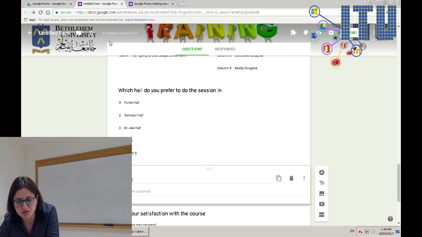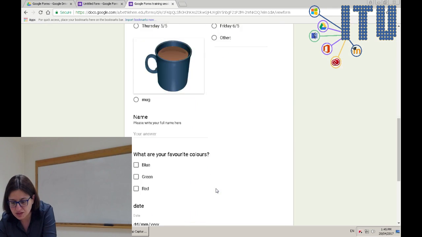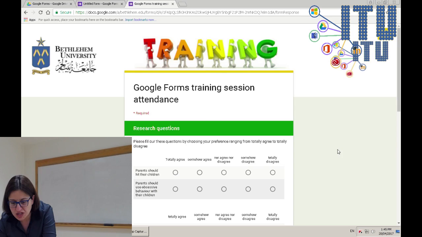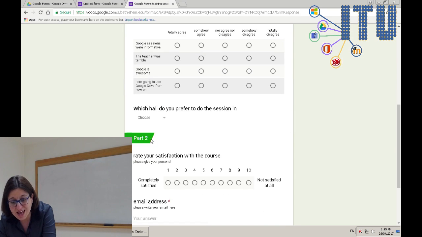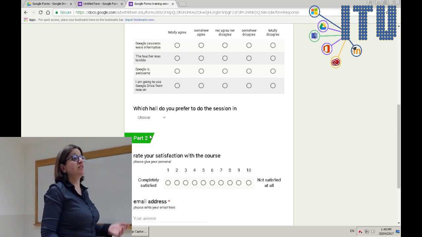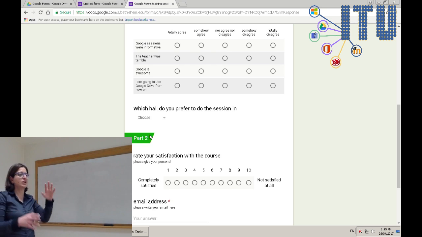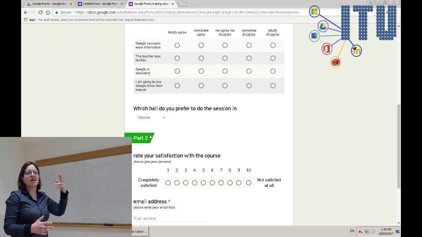And we're going to preview this here. Reload. I'm going to go to the next page. Now I have the research questions and I have part 2. So this is not a different section. This is still the same section, but it's kind of a separator for people to look at things, I don't know, more logically.